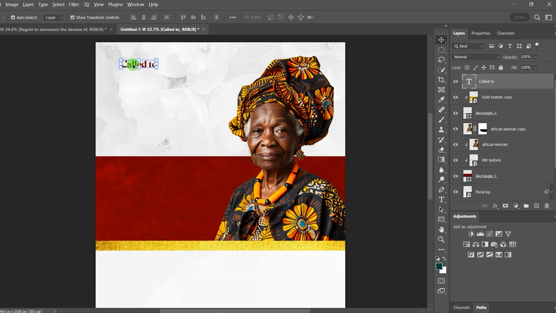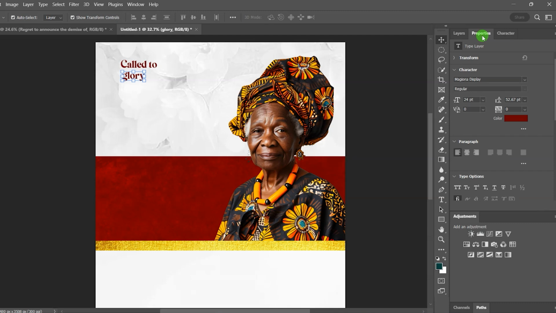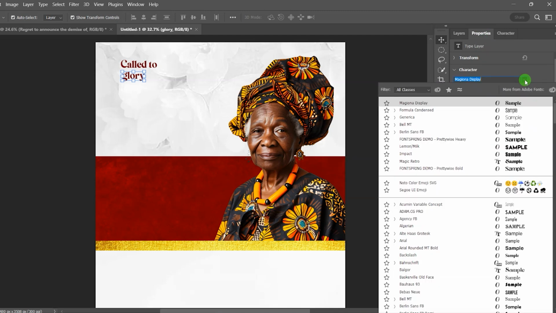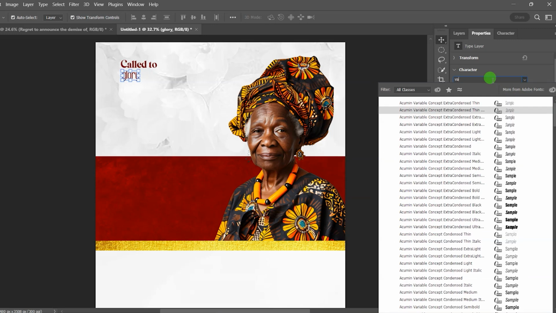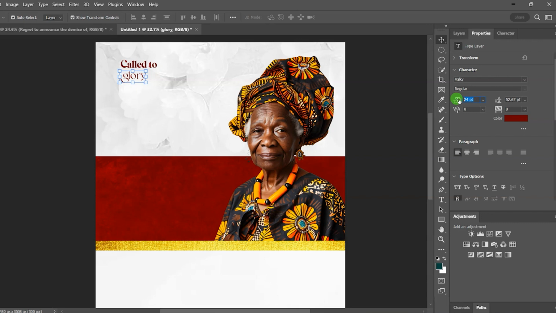Press and hold the Alt key and drag to make a copy. Double click the text and then let's write glory. Change the font type to Valkyrie. And then change the size to 66. And position them just like this.